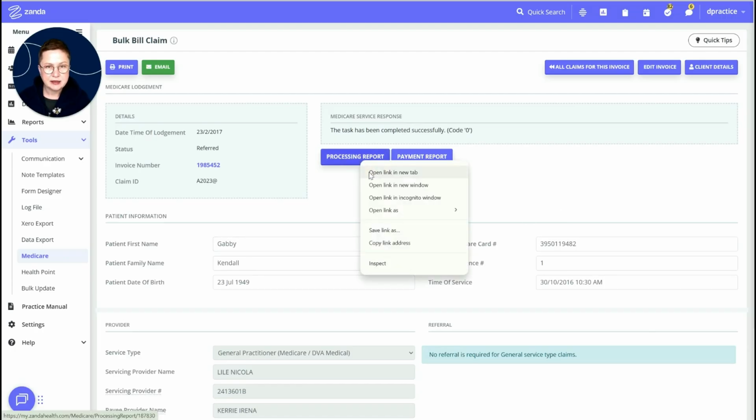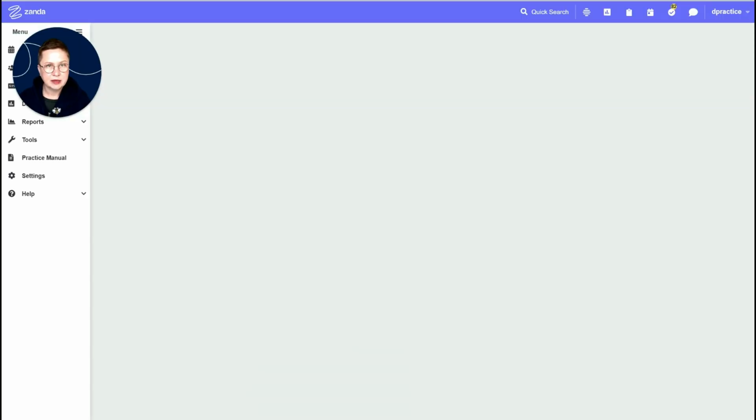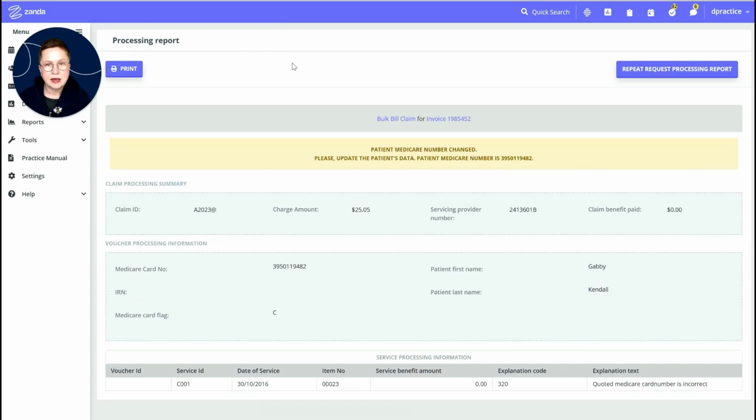So to do that, again, let's click the processing report button to open it in a new tab. And here you will see in the yellow header the information that Medicare sends you, telling you what has happened to this claim, if there have been any issues with it. For example, it says that the patient's Medicare number has changed. Please update the patient's data. This is the current Medicare number.